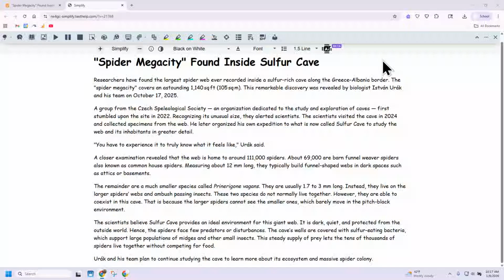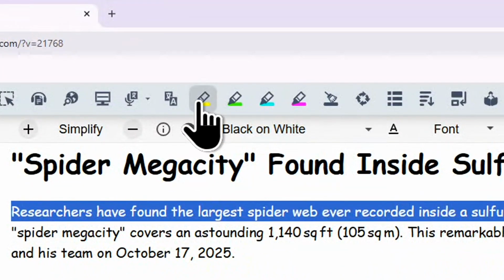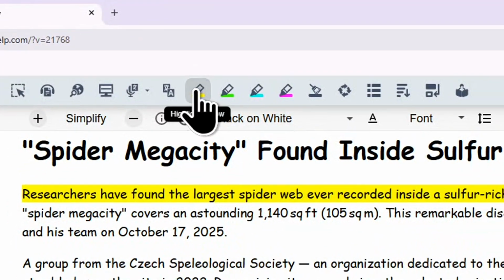I'm excited to show you the highlighter features within Read and Write today. To utilize the highlighters, you just need to highlight whatever it is you want and then come to the top and click the color you would prefer.